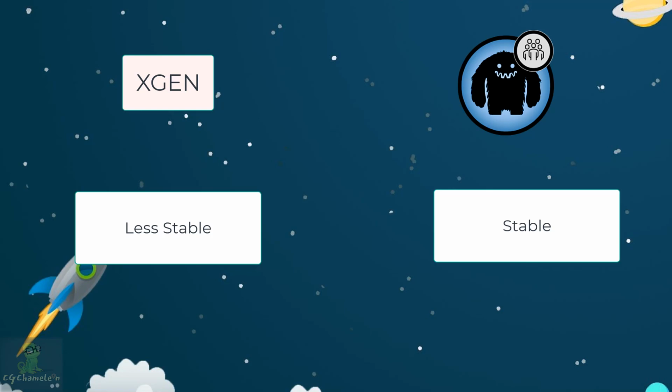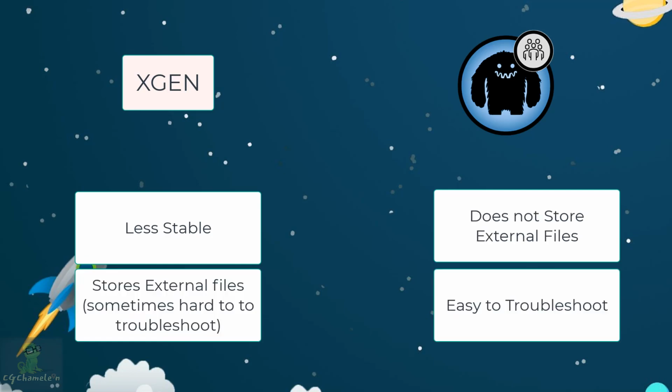And of course, Yeti does not store external files, while XGen will make a mess, because it relies on ptex maps, so it stores a lot of files. Sometimes this is a problem if you want to troubleshoot. You can have a headache trying to solve the missing maps and so on. In Yeti, everything is one file, and that makes it more stable compared to XGen.